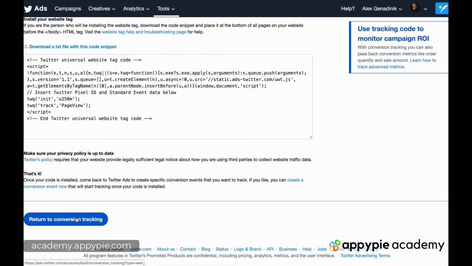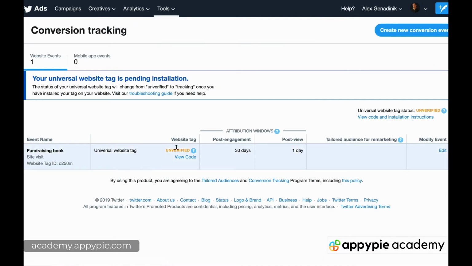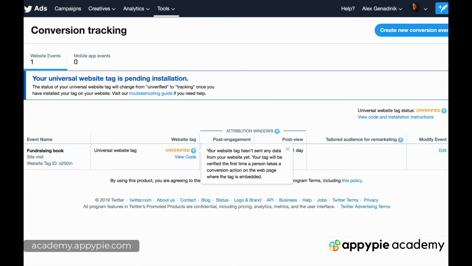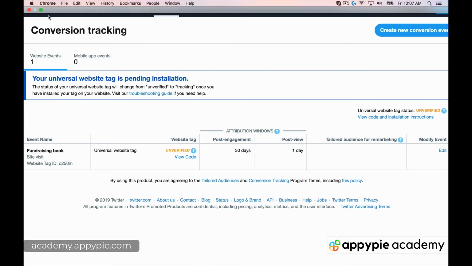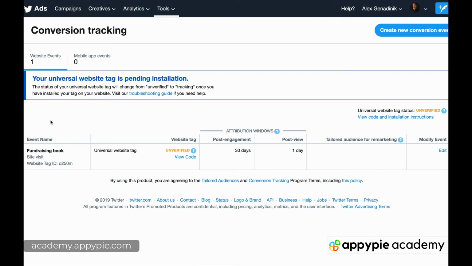Now we're back on Twitter ads and we say return to the conversion tracking. And you see it says unverified. And if we press the question mark, it will say that it hasn't seen any data for your website. Your tag will be verified the first time a person takes a conversion action to the web page where it's embedded. So what you do is you go and you use that link.